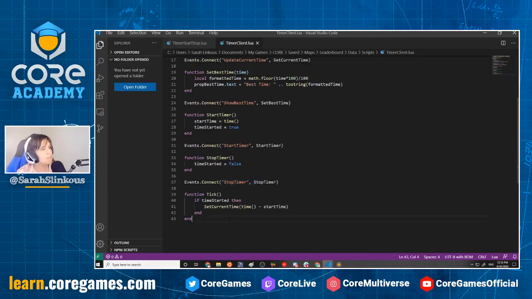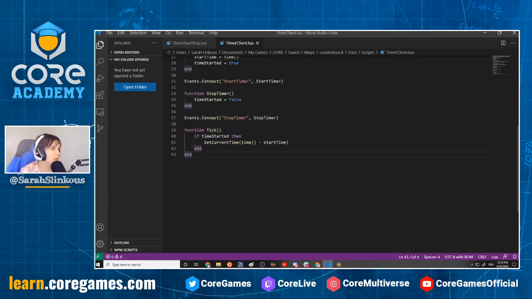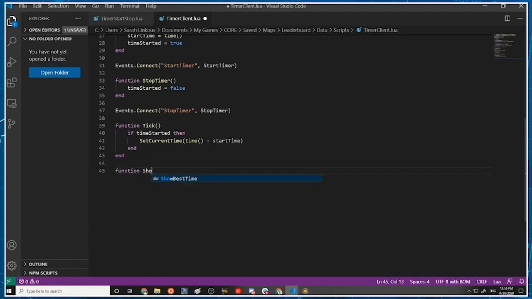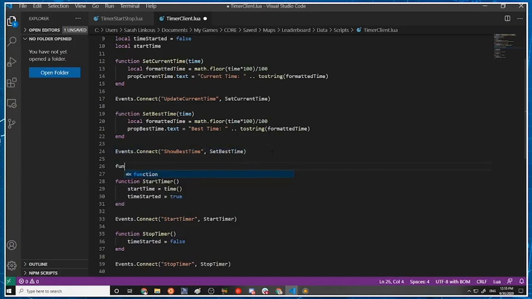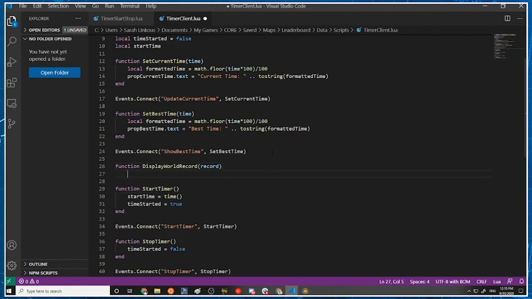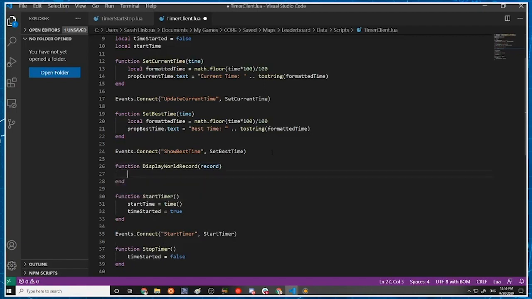Okay, now we get to go back to timer client. We get to do the same thing that we have done all this time, which is we're going to say function show, and let's see, we'll do this up here with like current time, stuff like that. Update current time. And show best time, and now we're going to say show world record. So we'll say function set world record. Let's say display world record. And we're going to do basically the same thing with the world record.